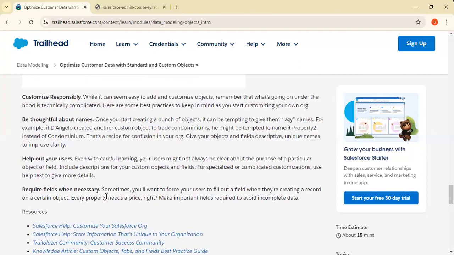Help out the other users. Even with careful naming, users might not always be clear about the purpose of a particular object or field. Add a description for your custom object and fields to specify the customization. Use help text to give more details.